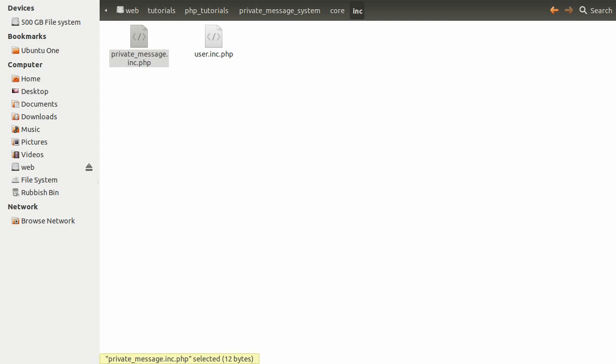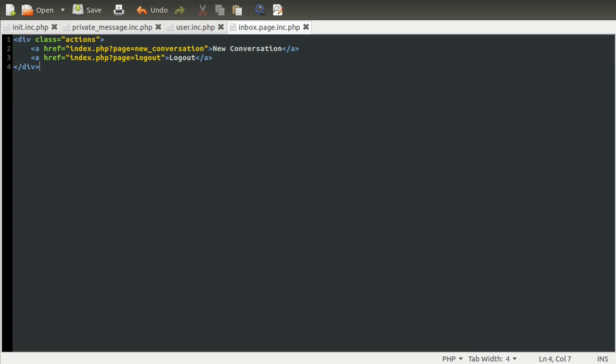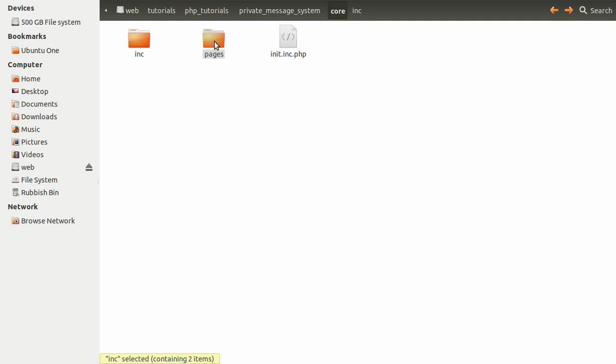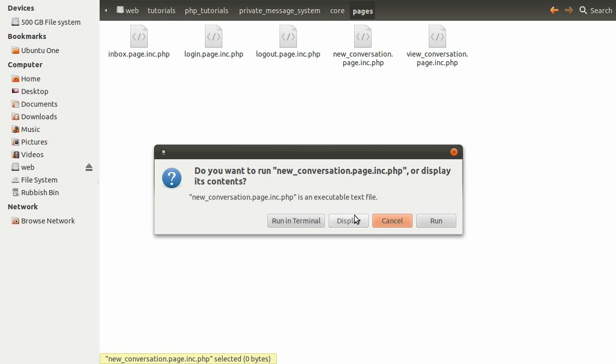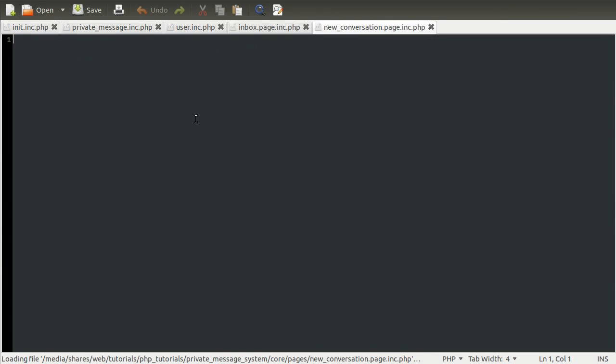So let's go to our folder and look for this page. Core, pages, new conversation. Hit display. Okay, so that's this page. On this page, what I'm going to do first is just code the form. The action is going to be set to an empty string, which just means the current page. The method is going to be set to post.